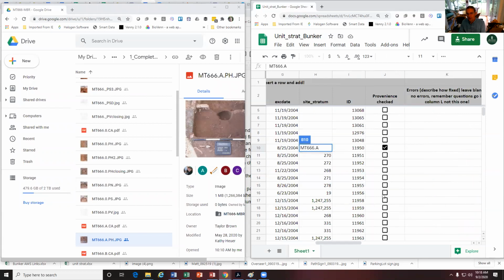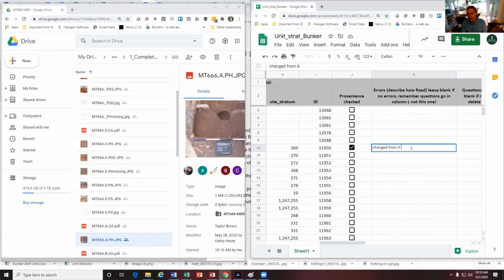If there's an error, what you'll want to do is describe how it's been fixed, like it's changed from A to A1. So just put that in there. Does this make sense so far? Yeah. Dean, how are you feeling? I'm absorbing this.